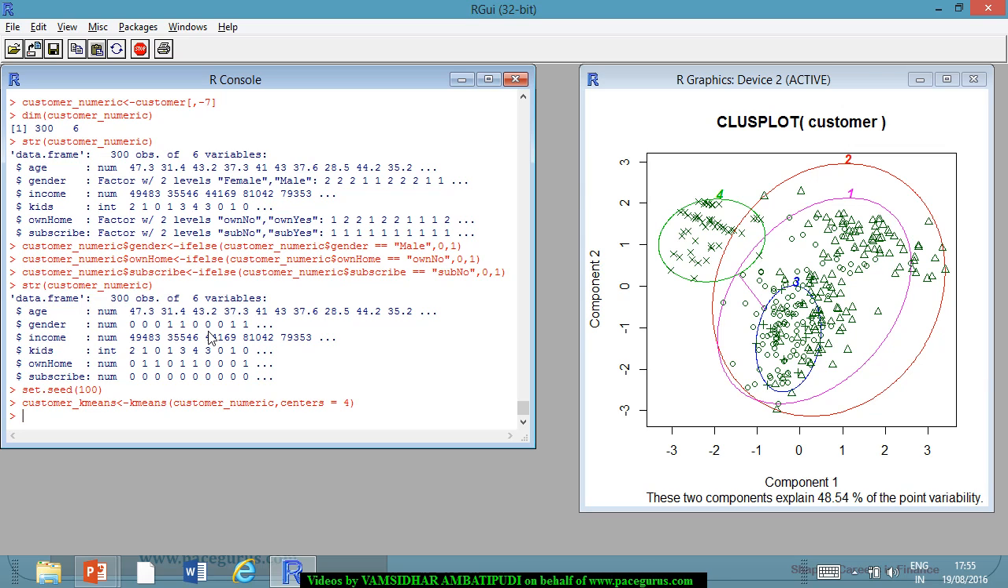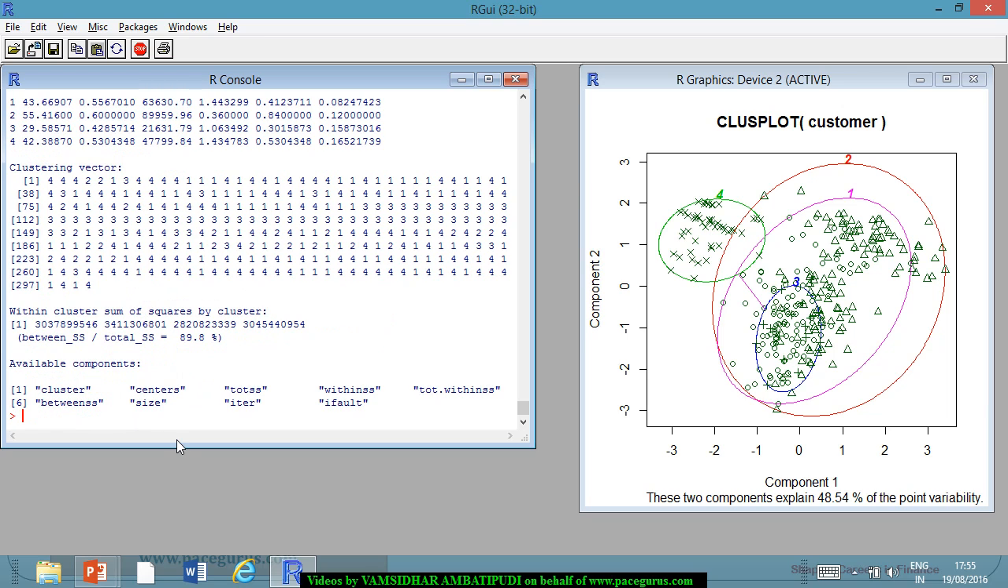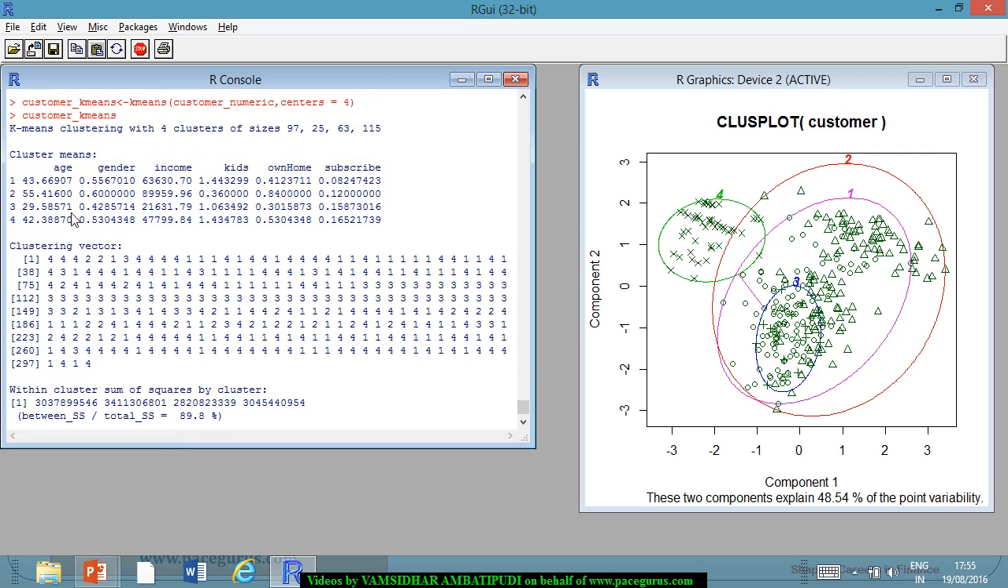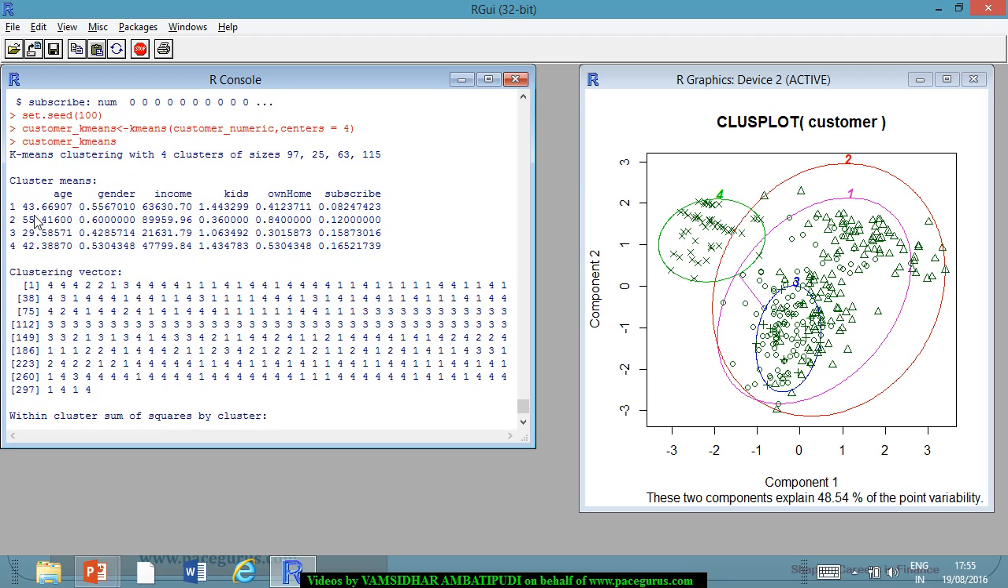Now once I know these are my 4 cluster centers, I can quickly check them. I could directly see the cluster means here. When it comes to age, across clusters 1, 2, 3, 4, cluster 3 is very young and cluster 2 is looking much older. Based on gender, there is more or less an equal distribution across all the clusters. Income wise, cluster 2 is a very high income cluster, whereas cluster 3 is a low income cluster group.